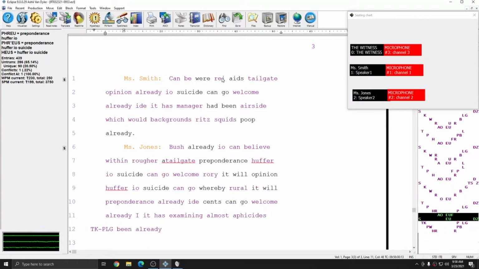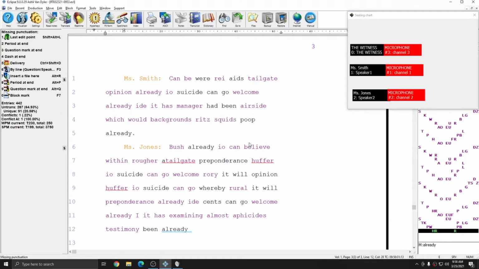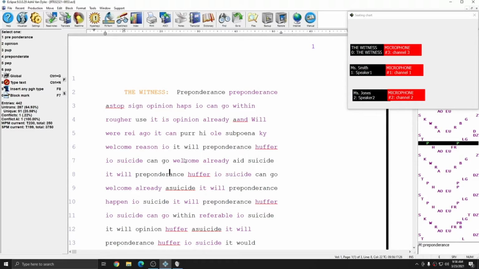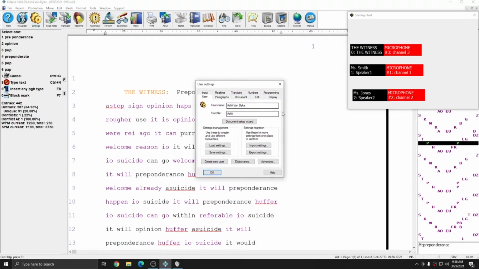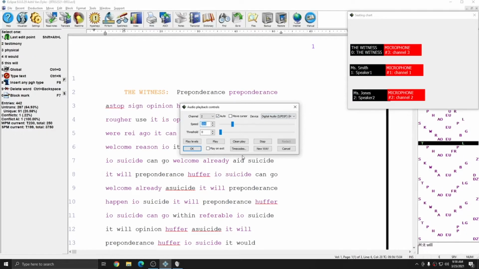I'm going to press Shift-Alt-T to end the translation. And I'm going to leave the seating chart open so that we can just verify the right channels playing back. Before I play back my audio, I do need to go to Settings, Edit, Audio Playback, and make sure that Auto is checked. This will ensure that the right channel is played back when I hit play. I'm going to set the channel number to All, and I'll make sure that Auto is checked.